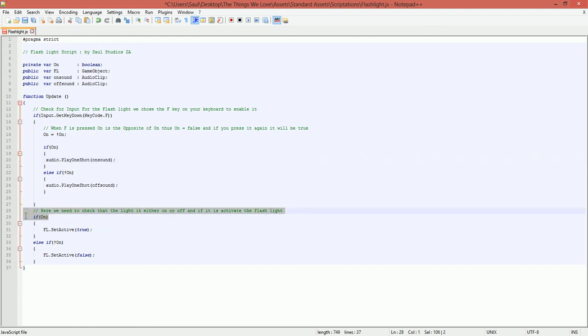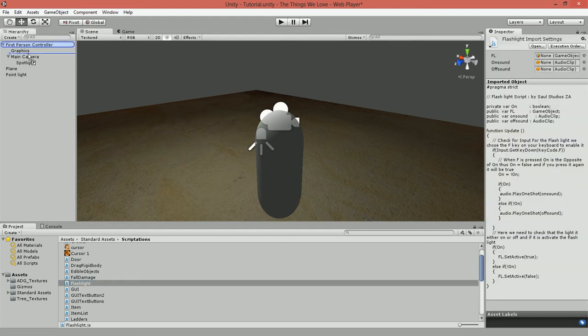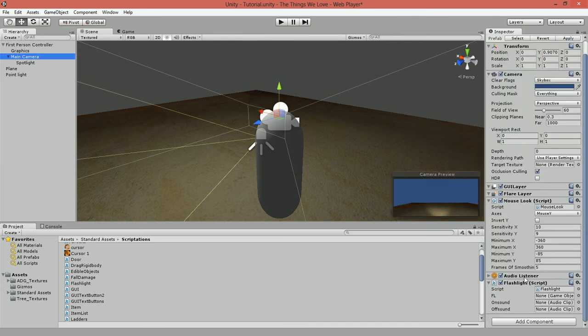And then here, all we have going on is if on is true, then it'll set the light to be active, and if it's false, then it'll set the light to not be active. This is the same as actually just doing this. Okay, so I've already made the script here, and what I'm going to do is attach it to the main camera, just like that.